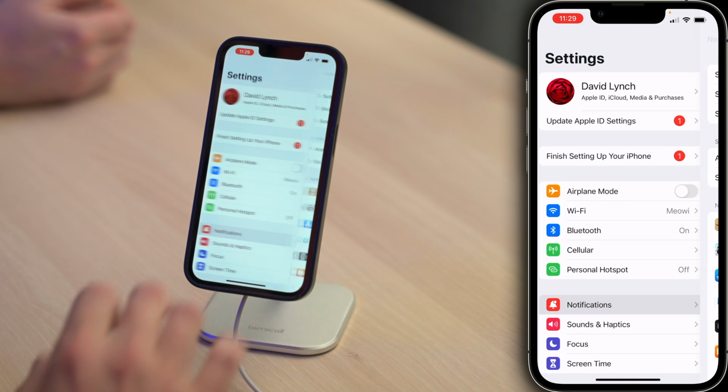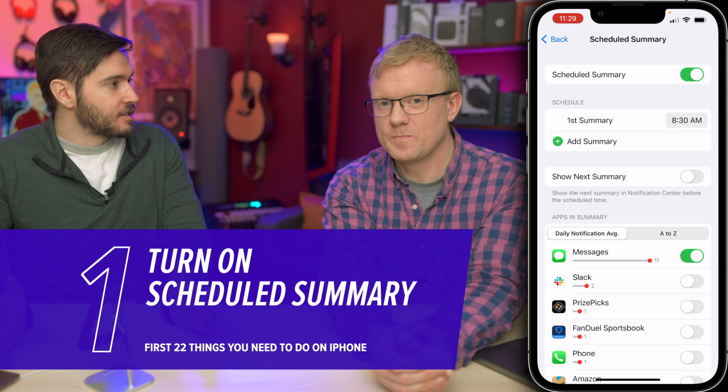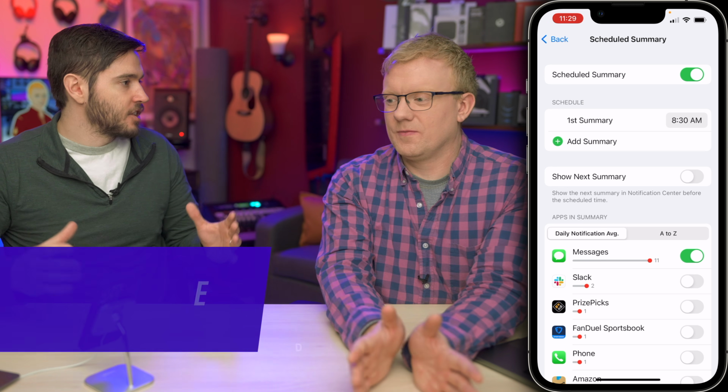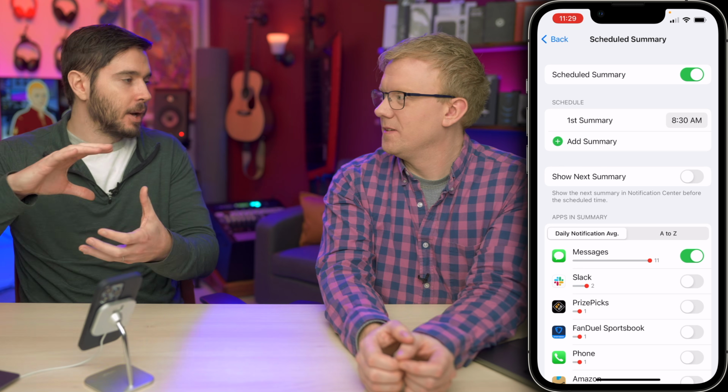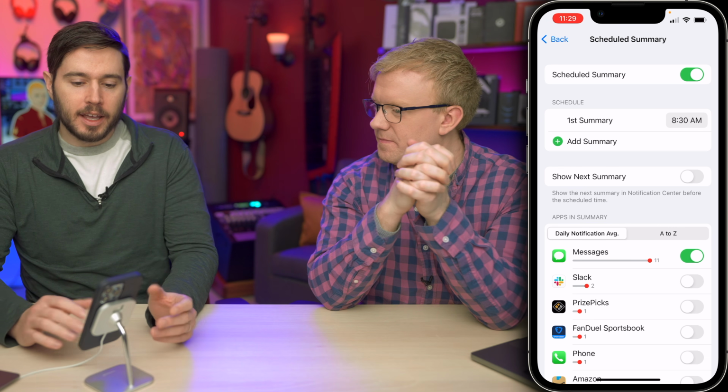So we're going to tap on Notifications. At the top, Scheduled Summary. Get a summary of your notifications at the beginning of the day, at the end of the day, really whenever you want. You don't want to be distracted by these notifications all day long. Yeah. Just one nice bundle. And I like it because you can customize it by app. Cool stuff. So first summary, 8:30 a.m., that's fine.